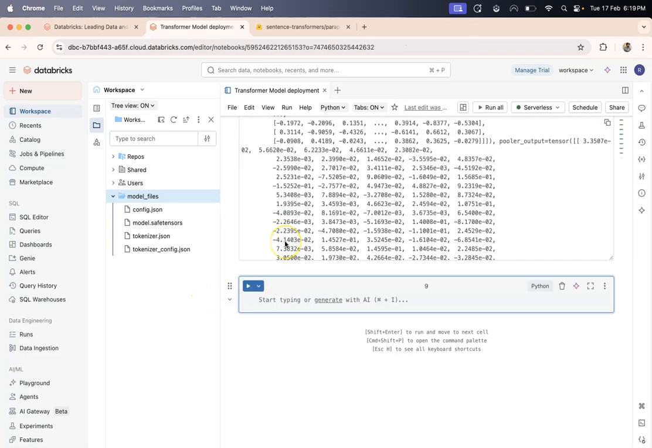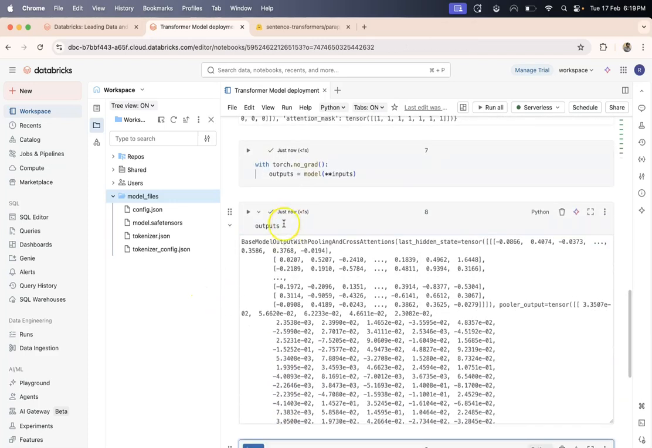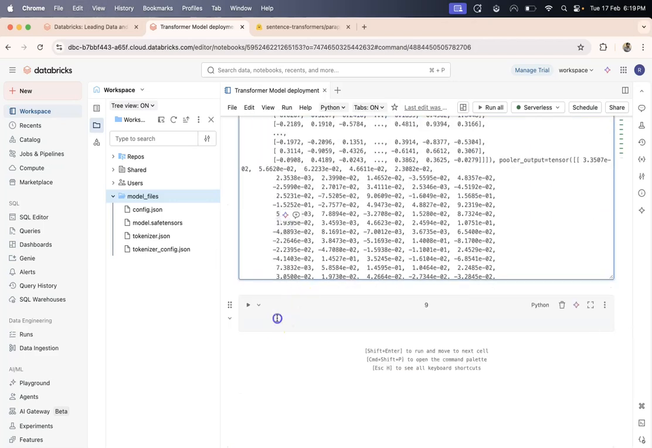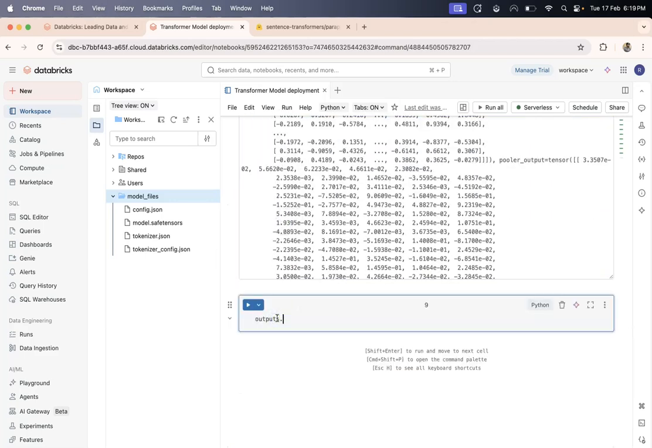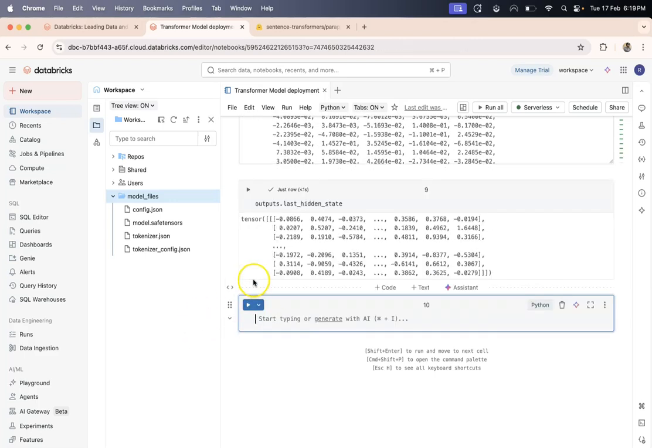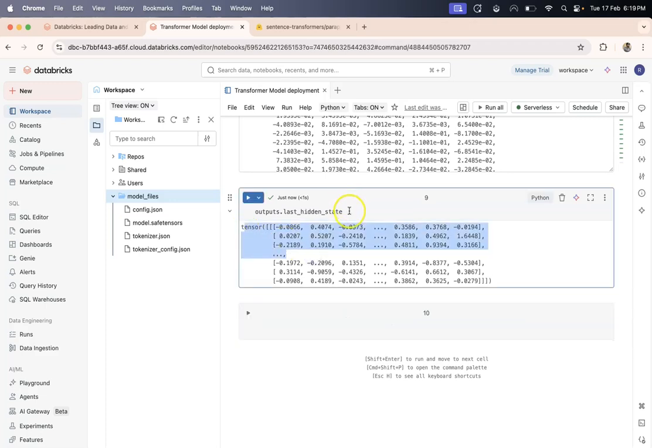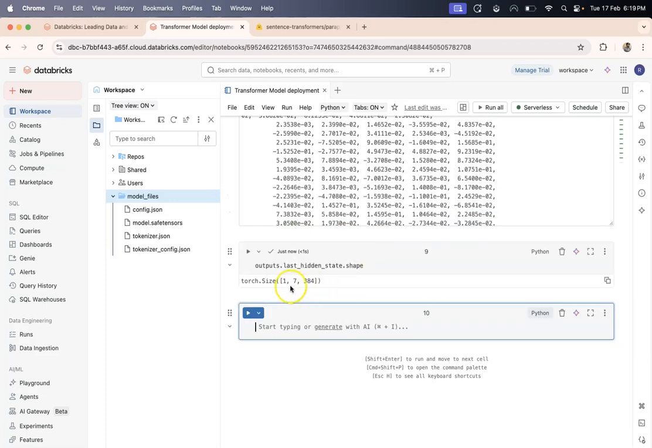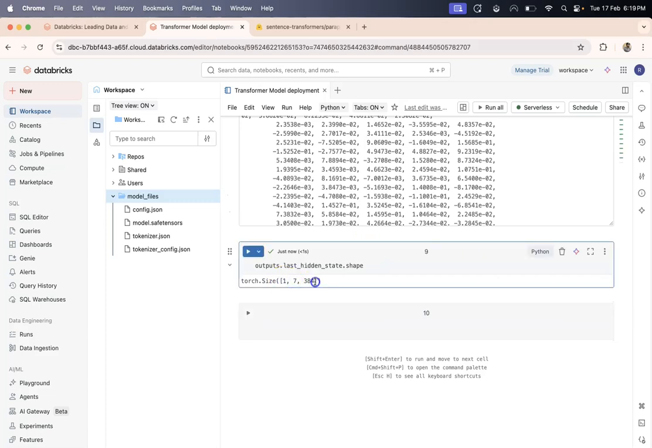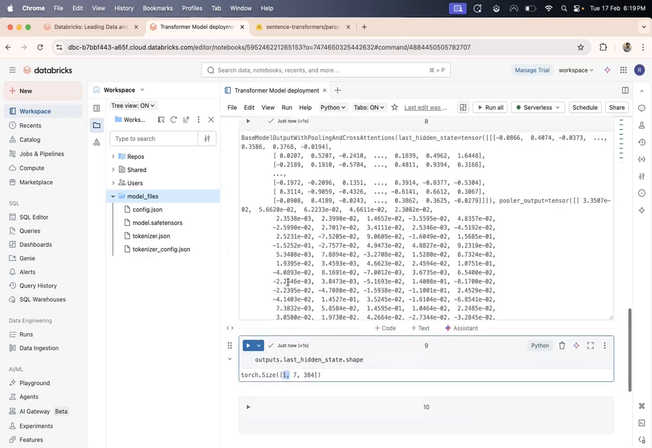Now if I check my outputs, what will I get? I'll get a detailed output of all the hidden layers information, but I want only the last hidden state. So I can get last hidden state. I get a very long tensor. Now if I check the shape of this hidden tensor, you will see it has a shape of 1, 7, 384. What is that? So 1 corresponds to the batch.